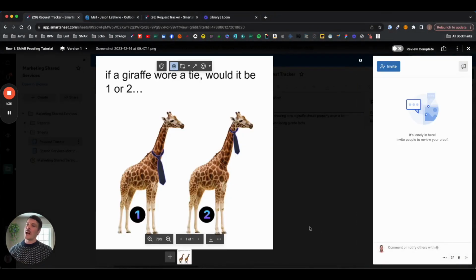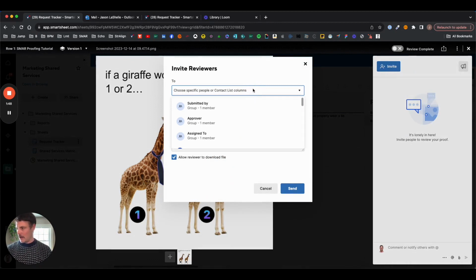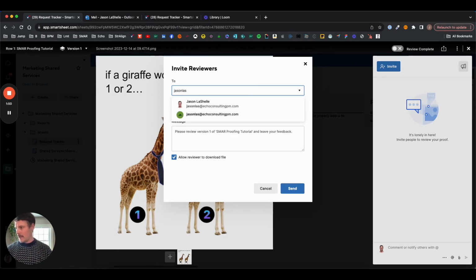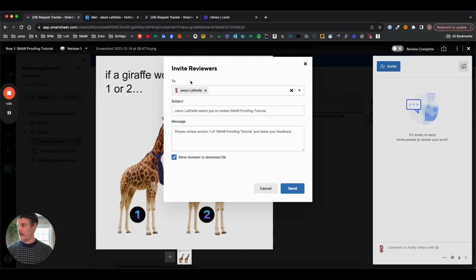Now, I want to give a couple of options because you may not be aware, but it's a very hotly contested debate, how giraffes should actually wear a tie. So I'm going to invite my boss to review this here. And it just so happens that my boss has the same exact name and login as me. So I'm going to invite him.